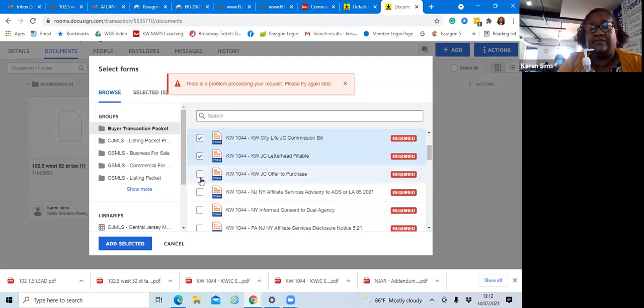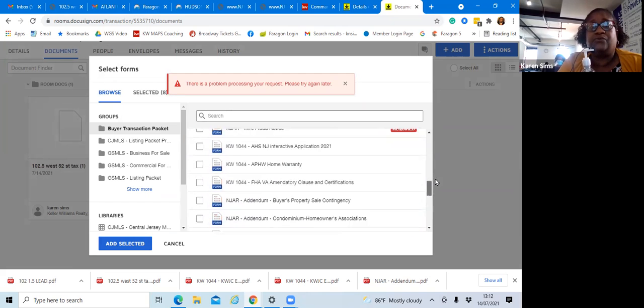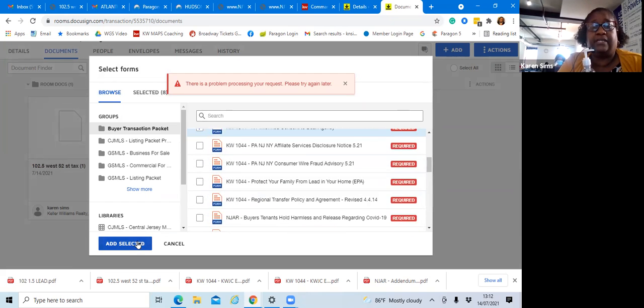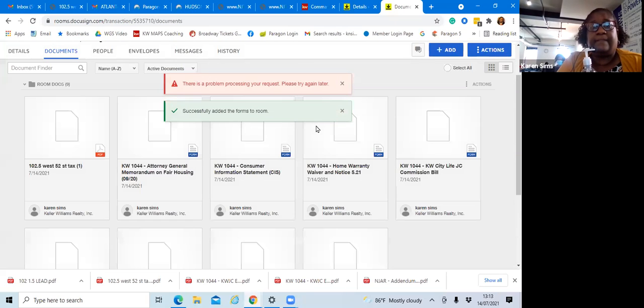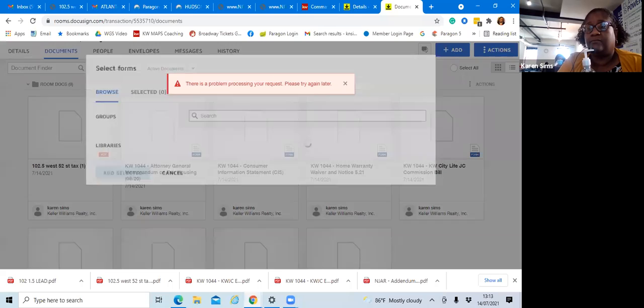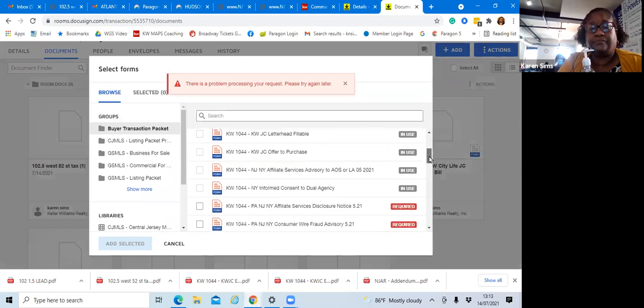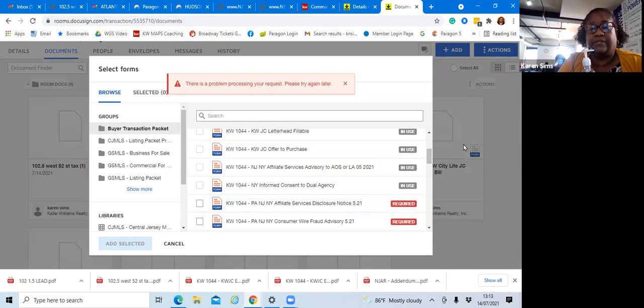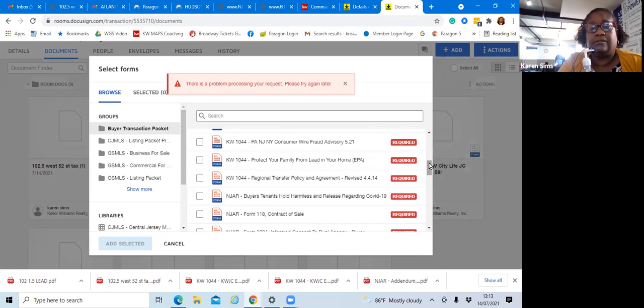Come on now, DocuSign. All right, so what we will do is go to a document that I already have completed. Okay, it's back working, y'all. It's back working. Let me just get everything that we had back in the room.